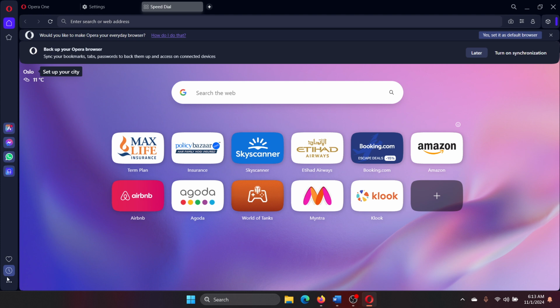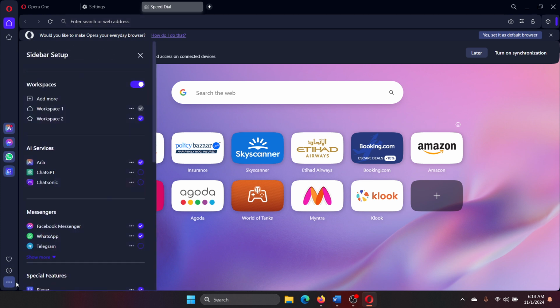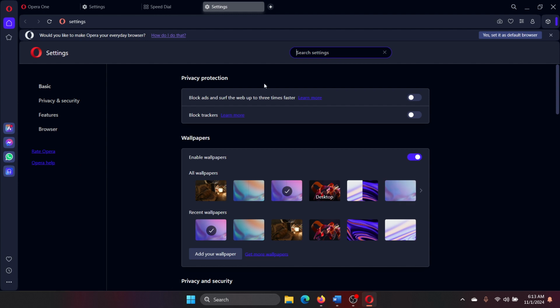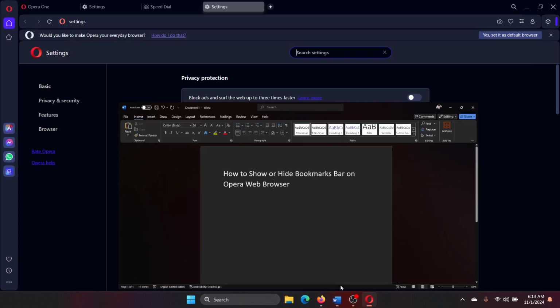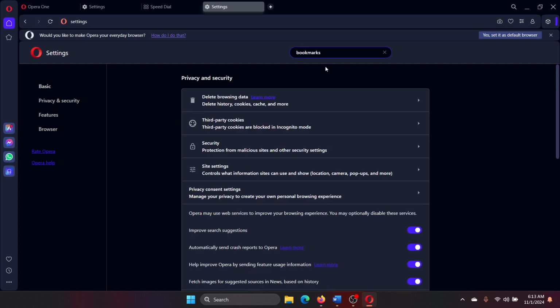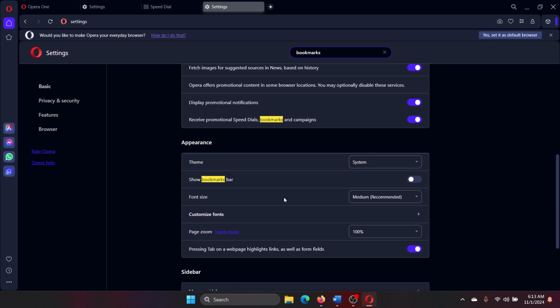Now click on these three dots at the bottom left corner. Scroll down and select settings. Now in the settings window you will have to search for bookmarks, and hit enter. So when you scroll down, there will be an option under appearance which says show bookmarks bar.